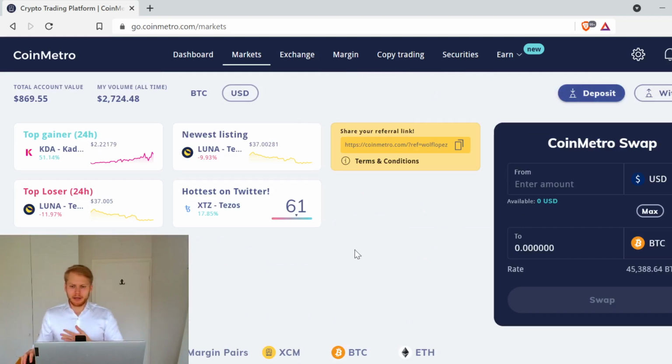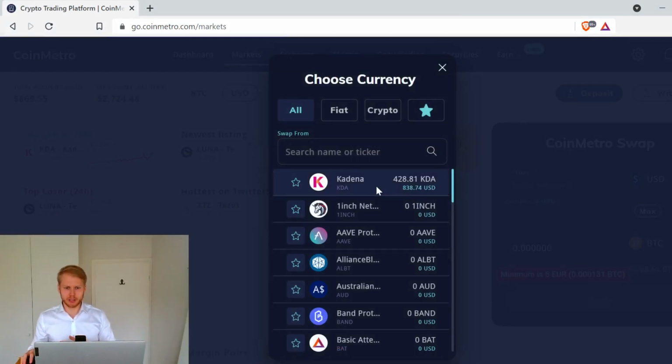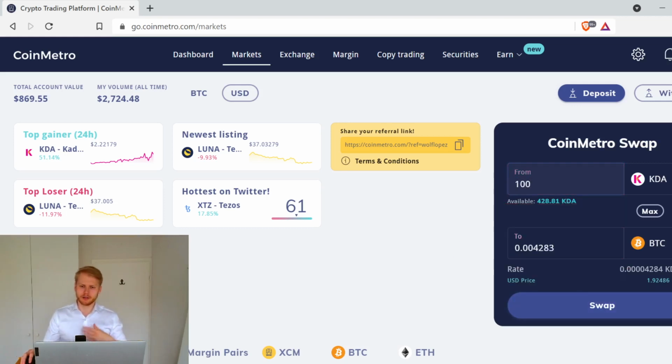Okay, and there's also the swap. So if you don't like to use the exchange, you can do quick swaps here. This is also very good. So for example, let me show you. Let's say that I want to swap Cadena for Bitcoin. I can do it right here. Okay, so it's limited for 500 euros. So this is like a quick swap you can do here. Okay, so it's just the swaps here.